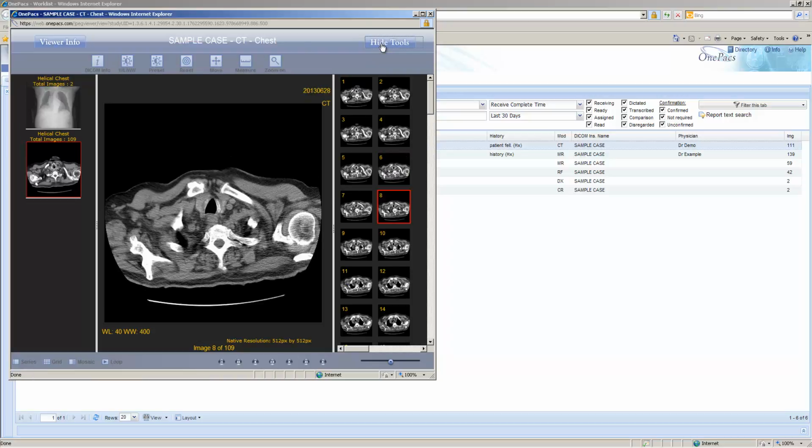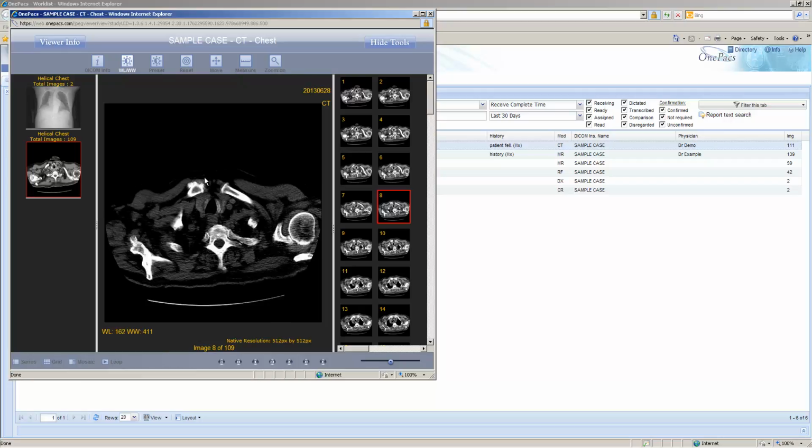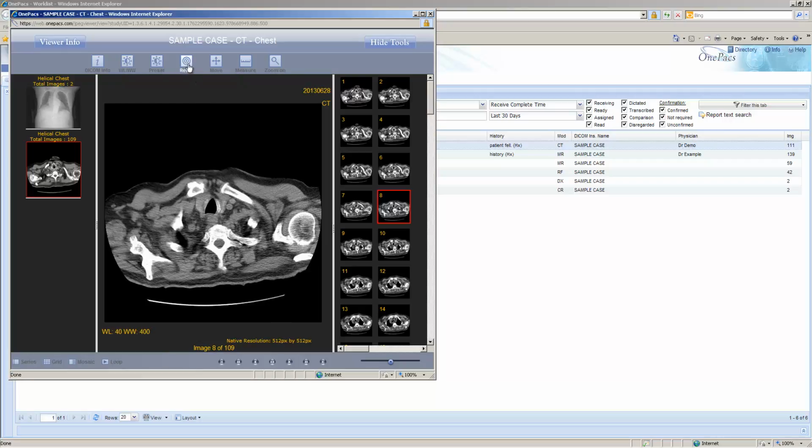Click the Show Tools button in order to see additional functionality for the images. You can window and level by clicking on the Window and Level button. Left-click on the image and drag the mouse to window and level. You can use the Reset button to reset the image.